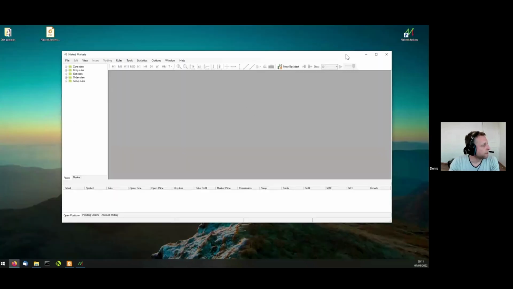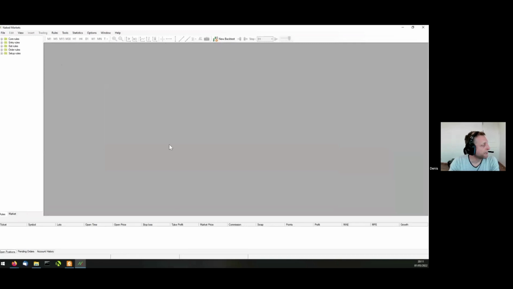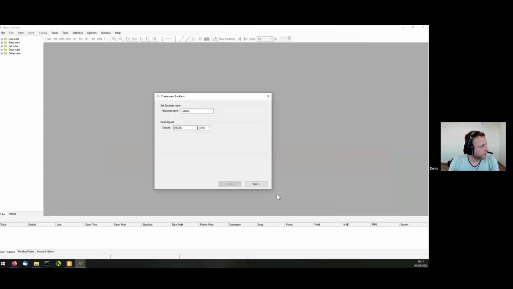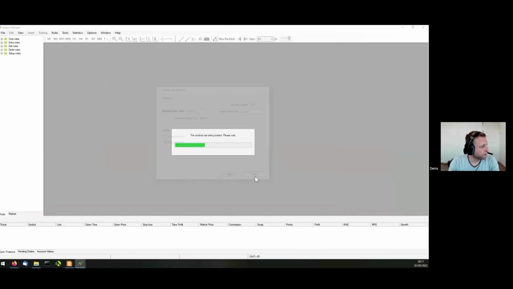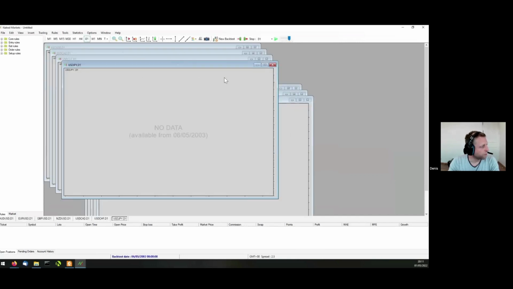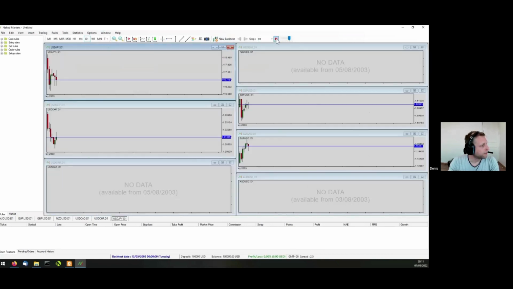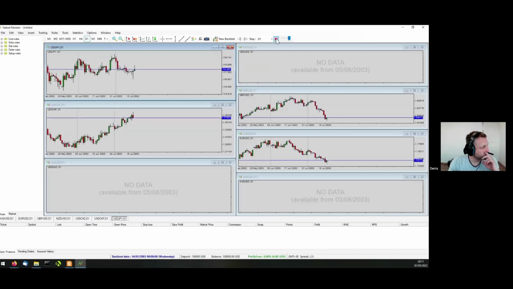So yeah, here's NakedMarkets. It has pretty common backtesting software features. I will show you right now. You can start a new backtest, and you can select the different symbols. You can select all majors, for example. You'll see it's pretty quick to load all these symbols, and after that you can fast forward.